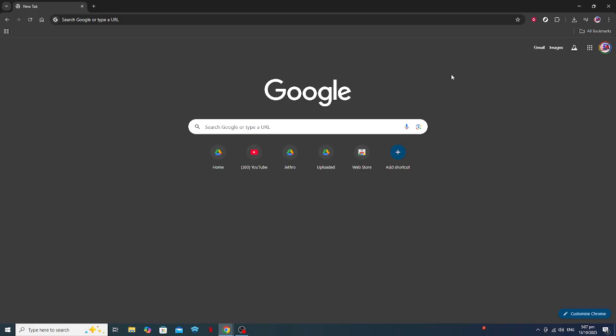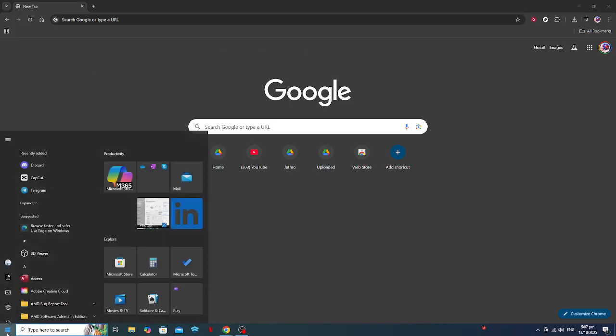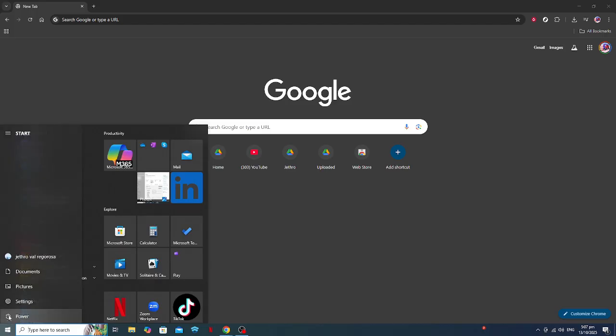First, let's start with the basics. Sometimes the simplest solutions are the most effective. Go ahead and restart your computer. This often resolves various minor software glitches that may be causing Chrome to act up. Simply click the Start menu, select the power button, and hit Restart. Once your computer boots back up, try opening Chrome again to see if the issue persists.